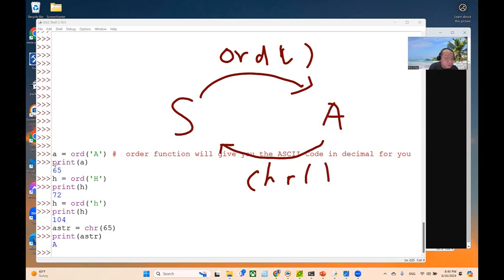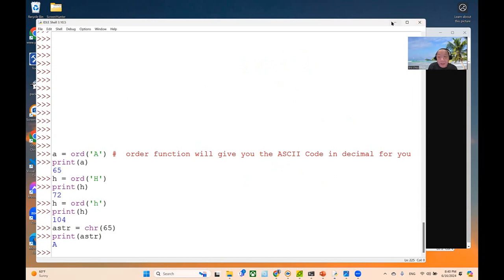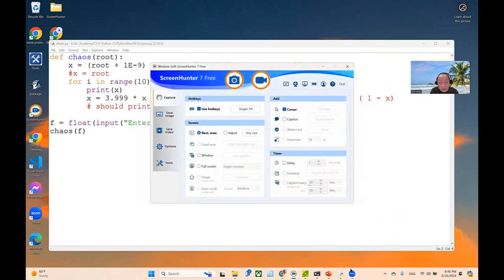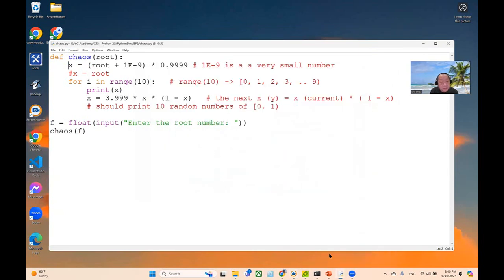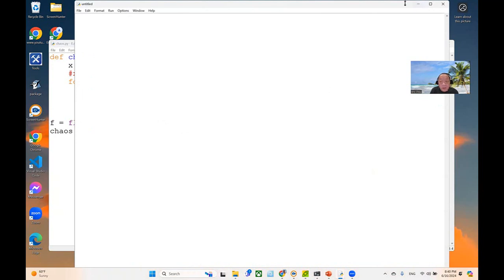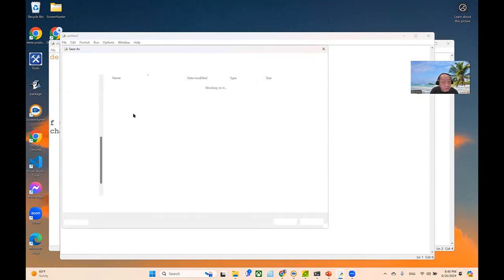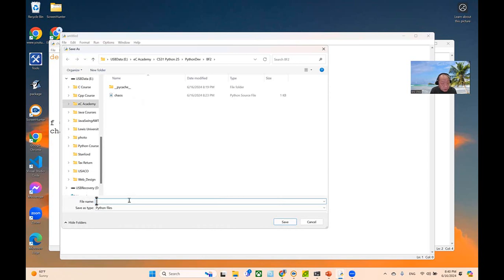So now I have a need to create all of the A to Z symbols. How can I create the A to Z symbols in my program? So let me create a new file. Let's call this ASCII program. So this is the ASCII.py program.